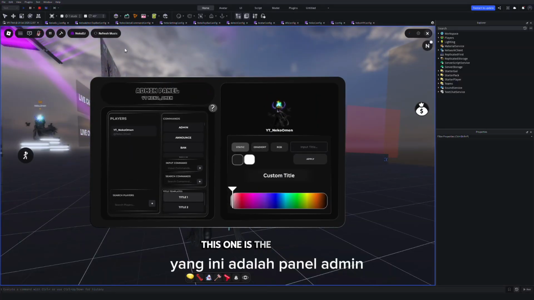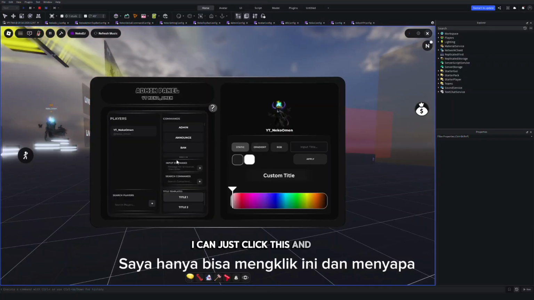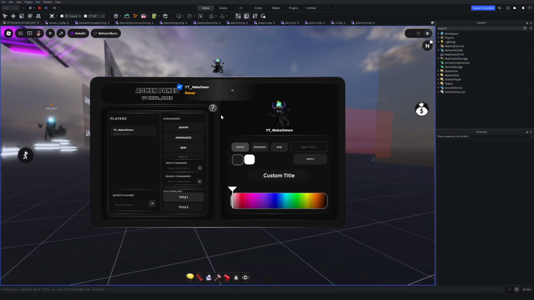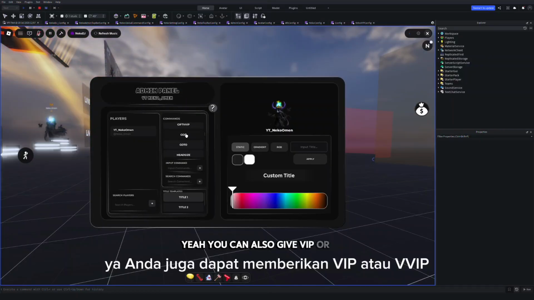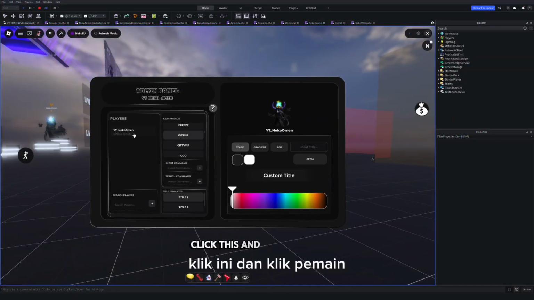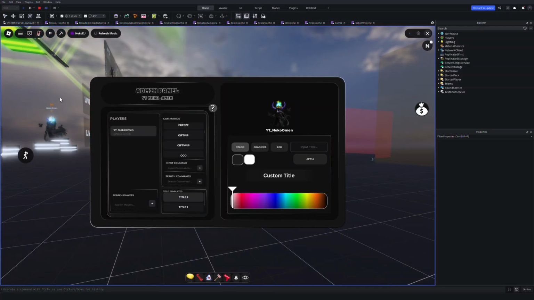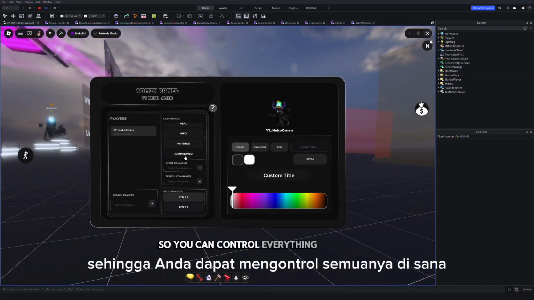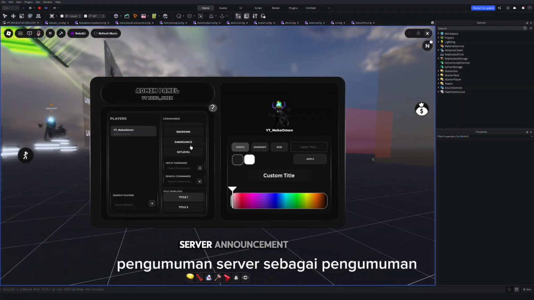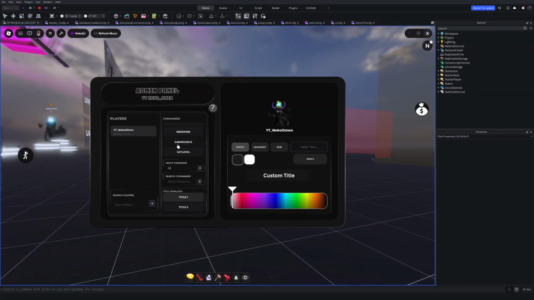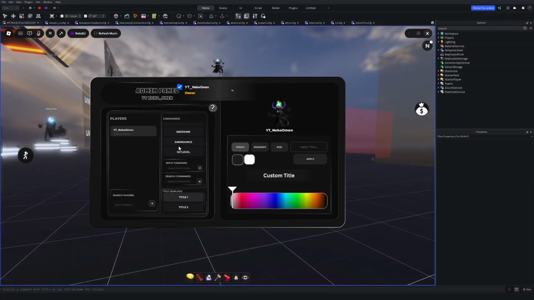This one is the admin panel. As you can see right there, I can just click this and say hi. You can also give VIP or VVIP. Click this and click the player, it will give the VIP to that player. So you can control everything right there. For the command like server announcement, as announced, this will only be shown on the server.